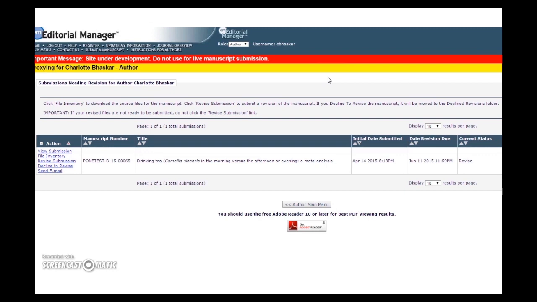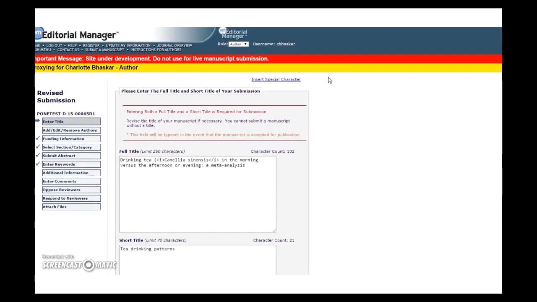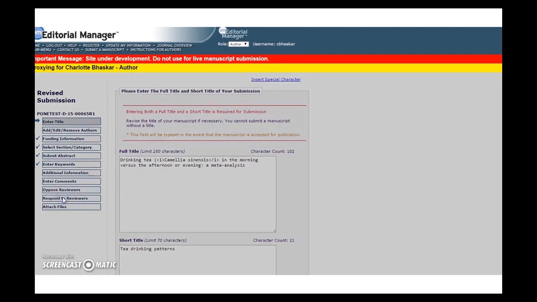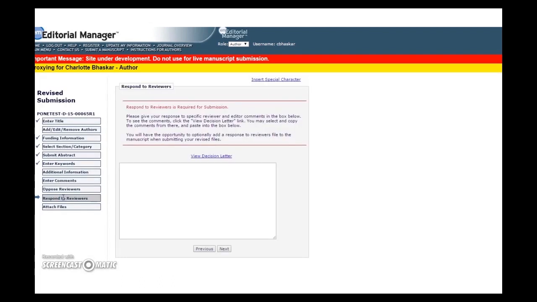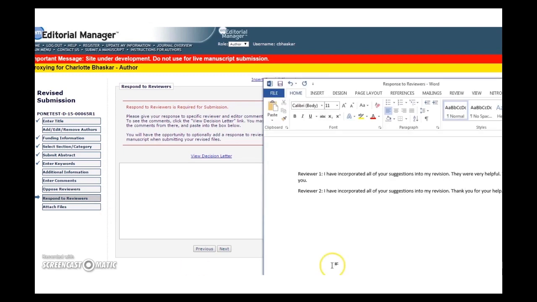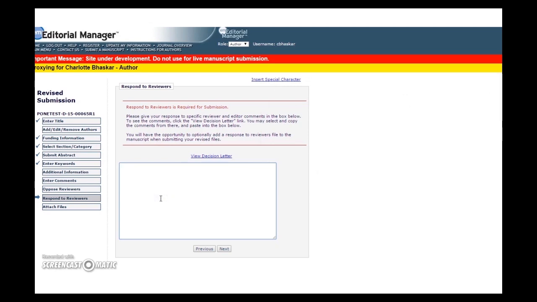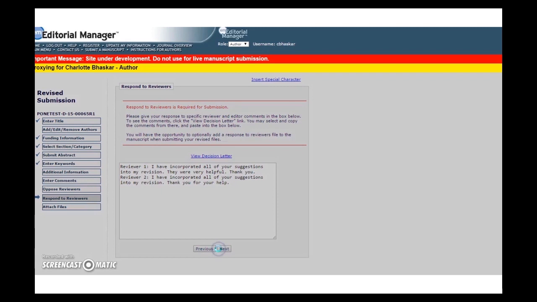Now, most of the information will not have changed since your original submission. So for now, we can just click down to respond to reviewers. Here you will copy and paste your response to reviewers. Please note that you will also be uploading it as a separate attachment. And then when you're finished, click Next.